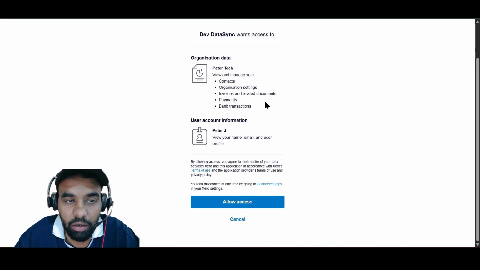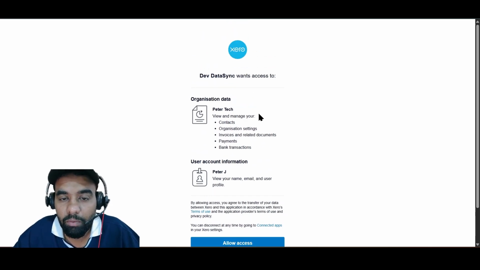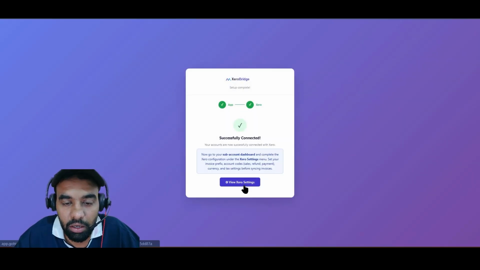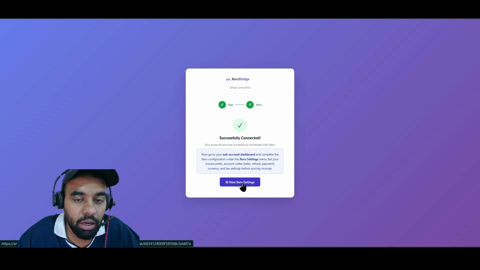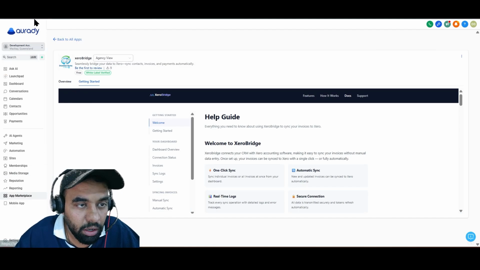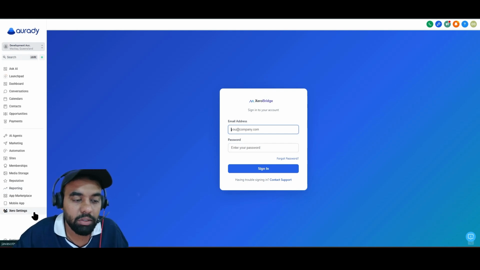Then Xero will ask you that our app wants this permission from you, so you just need to allow it for our app to work. I will allow the access, and yeah, our app is connected successfully. Now I will go back here and reload the page. After installing that, you will be here. You have the new menu called Xero Settings, and it will show something like this.